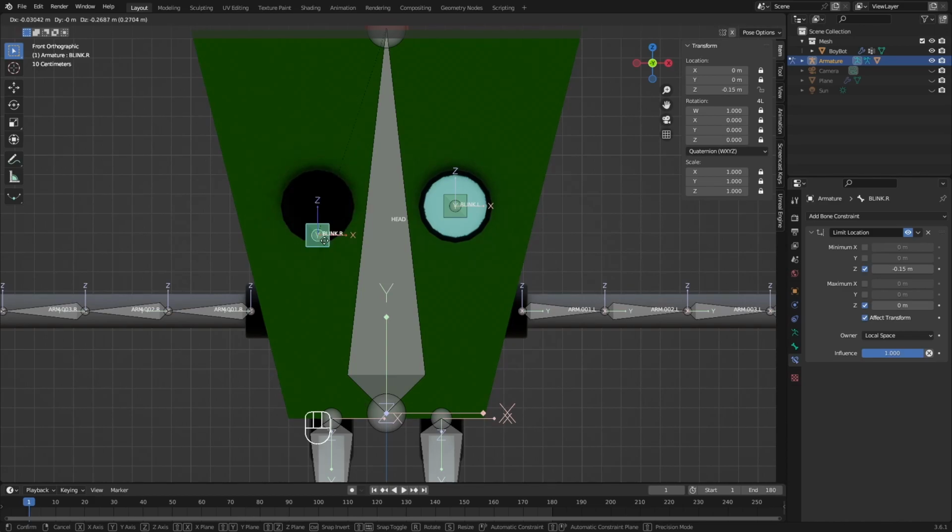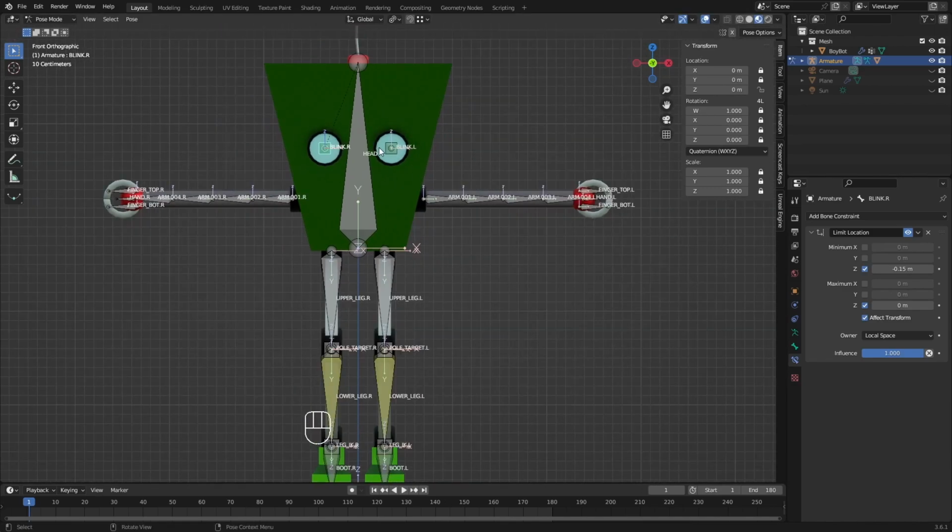So that's basically it. This is all you need to use bones to drive your values. And you can use that not only for shape keys, you can use that for all the other things in Blender. So you could use drivers to change the location, the rotation, or the scale of something else. So that's basically it for today.